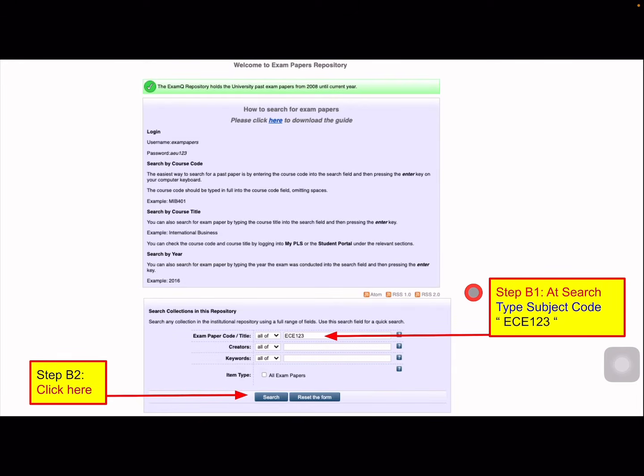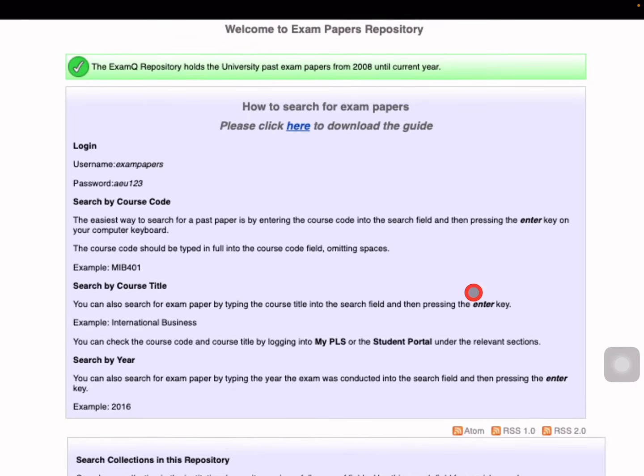On this screen, it says welcome to exam papers depository, and how to search for exam papers? Please click here to download the guideline. What it says here is this: you can log in using the username exam papers, password AEU123. So remember this. From time to time, you will be requested to key in the username as exam papers, password AEU123.